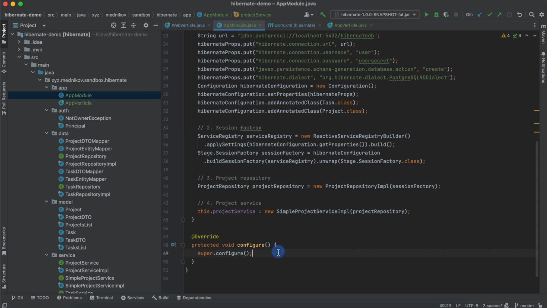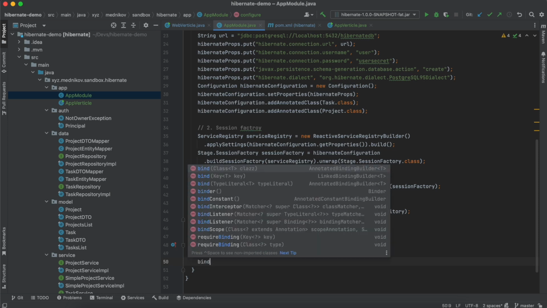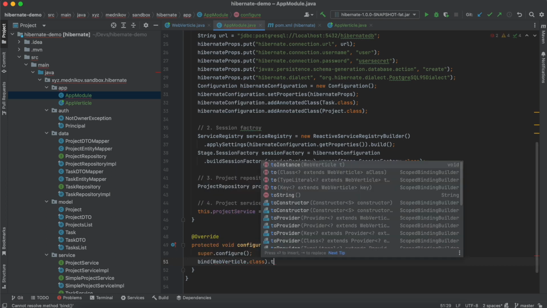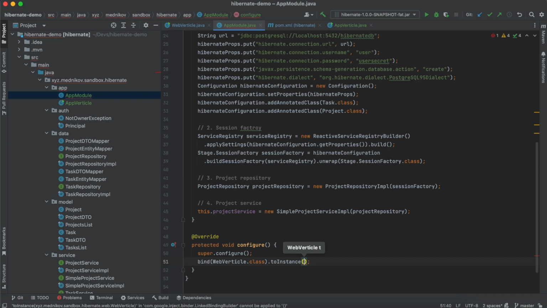Now let's create a web vertical. So how we could do it? Well, inside the configure methods, what we will do, we will create a new web vertical. So we say bind, which is a method provided by abstract module, web vertical class to instance, and here's a new web vertical, and we provide here dependency, which is this project service. So now we could use this binding externally in our app vertical.